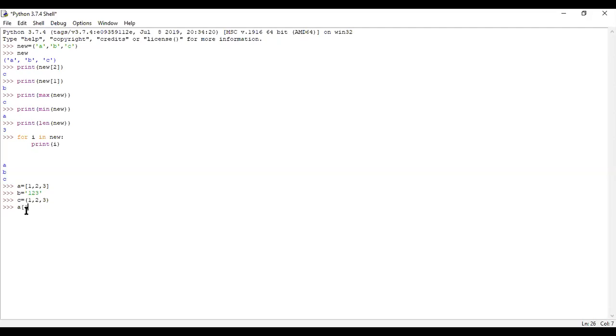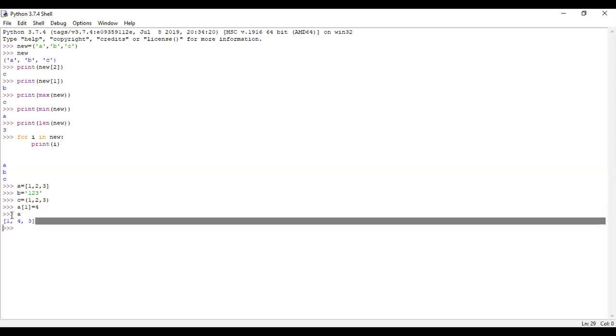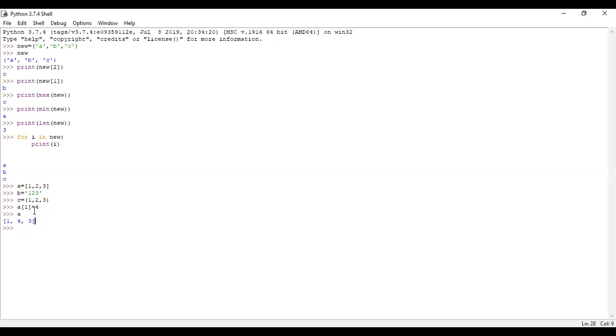Now I try to change the values here. So a of 1 will be equal to, let us take it as 4. If I do that, it is going to change the value of a, right? Now it becomes 1 4 3. The first element has been changed to 4 and the rest is as it is, that is 1 4 3, right? Or otherwise let us take b. I just wanted to change the value, b of 1, the first element itself.